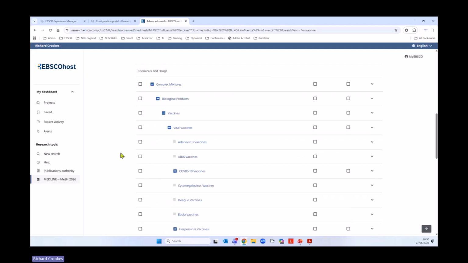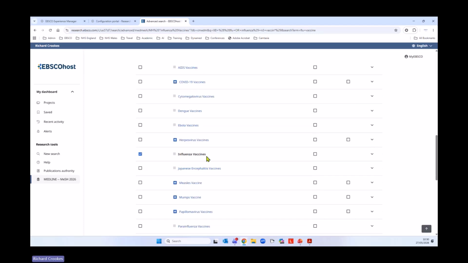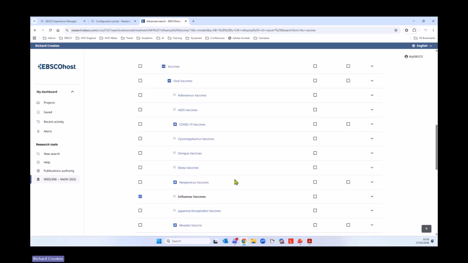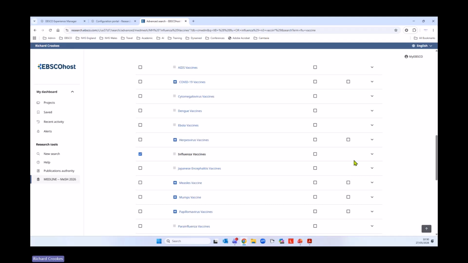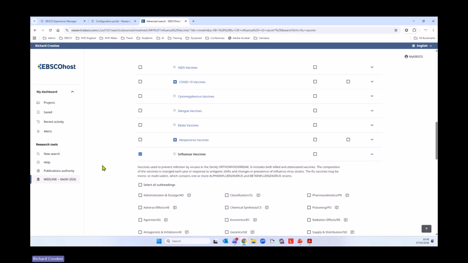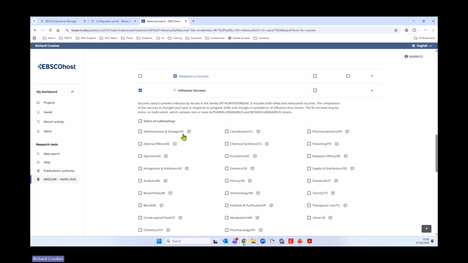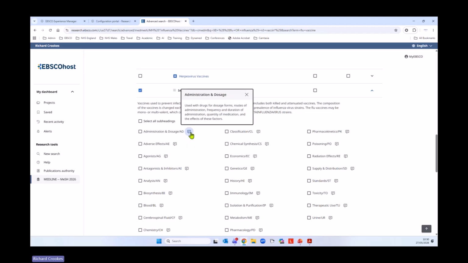And if you scroll down, you'll see we have influenza vaccines. Okay, it's a single-use term. Major concept simply means that you're retrieving articles where that is the primary focus. So you see a major concept there. There's no explode option, but you do have the subheadings. So if you want to look at administration and dosage specifically, there's a scope note to detail what that's about, or if it's adverse effects.